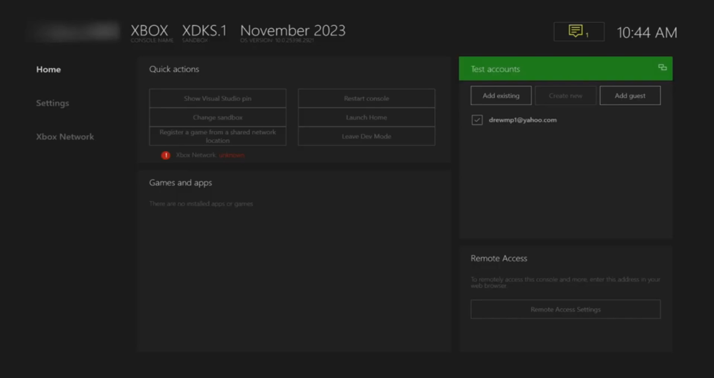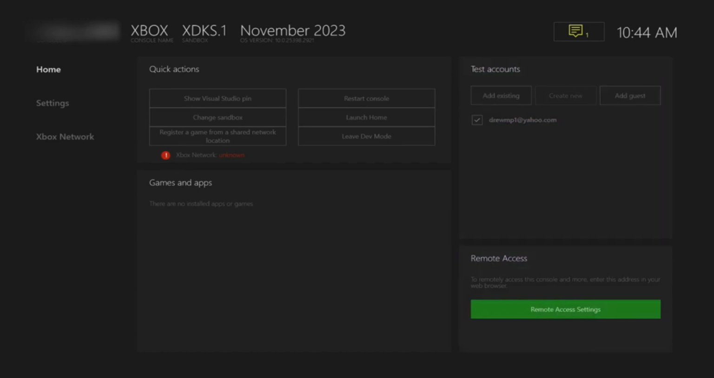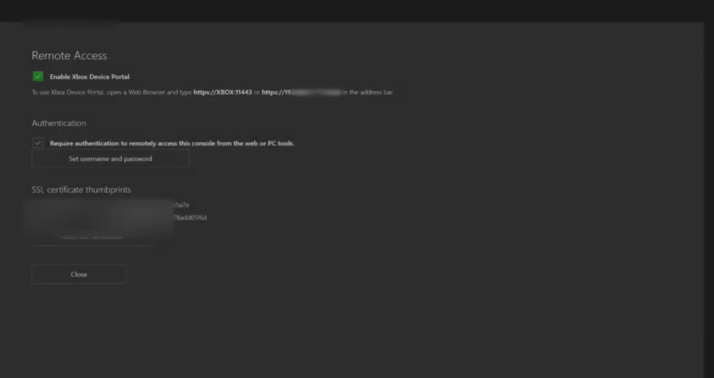Now I'm going to show you the remote access at the bottom. So simply click on remote access settings. And what we're going to do is enable the Xbox dev portal. This is where we will install our apps. We would have to do this from the computer or your phone. Make sure to keep a screenshot of this, because anytime you want to enter the access portal on your computer, you're going to have to use either one or two links, whichever one works for you.